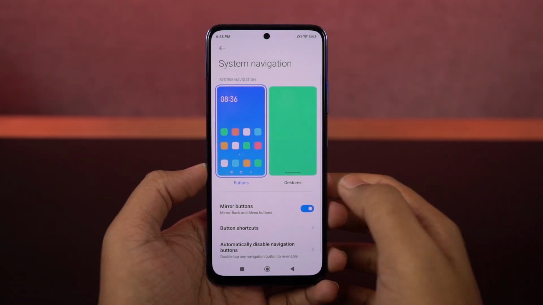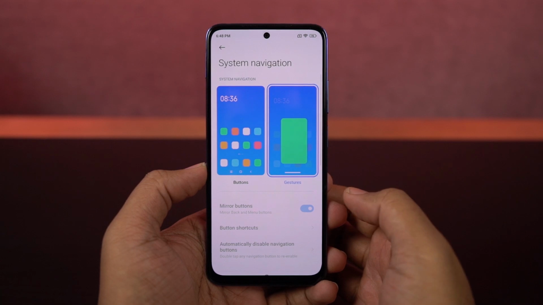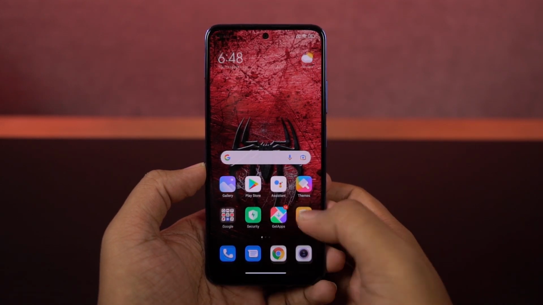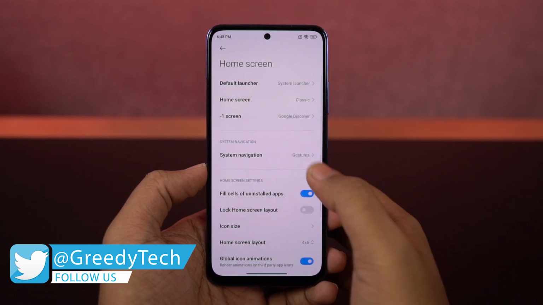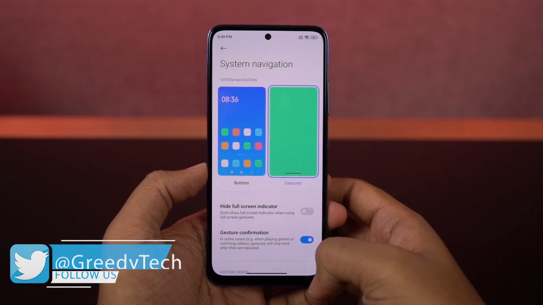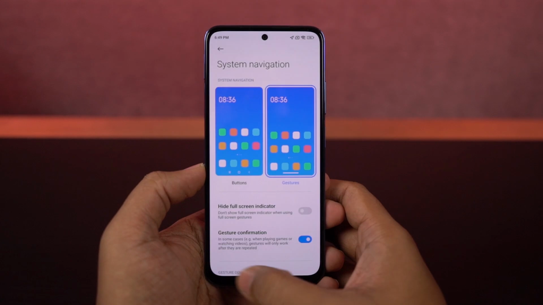With that said, first I'll start off with the navigation gestures. Now you can enable the full screen gestures from these settings, and once you enable it, you can swipe from the bottom of the screen to go home. Swipe and hold for recent tabs. You can swipe from the left side or the right side to go back a step. For Google Assistant, you can swipe from the bottom left corner or the bottom right corner.